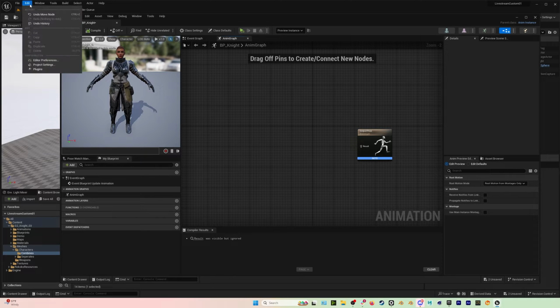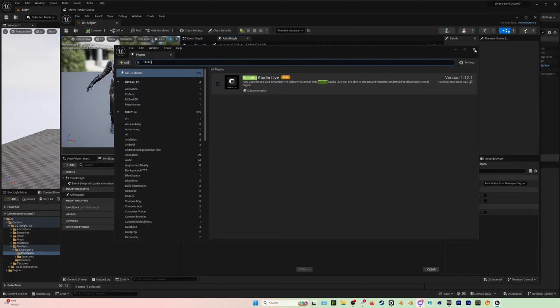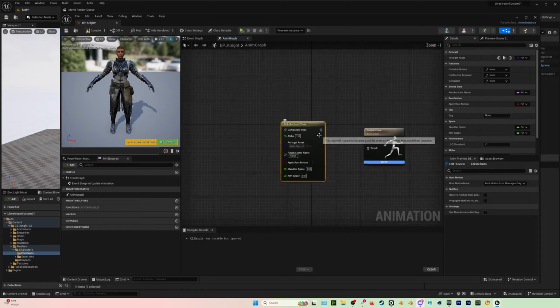And because I've already enabled that Rokoko plugin, when I right click in our blueprint and I search for Rokoko, we're going to get a bunch of options. So the first thing I'm going to do is grab the Rokoko Body Pose node.